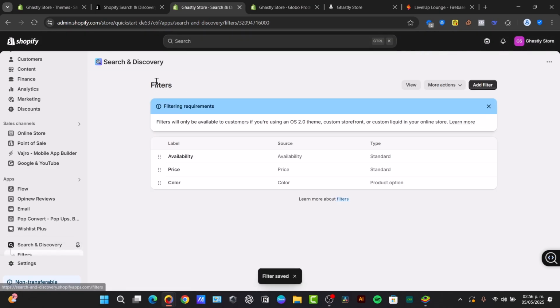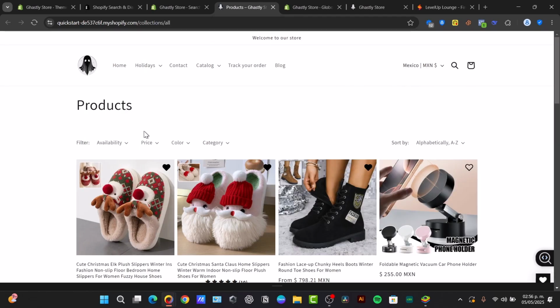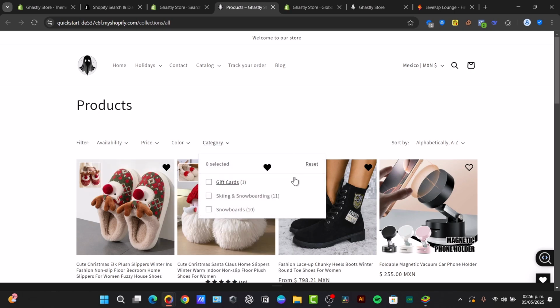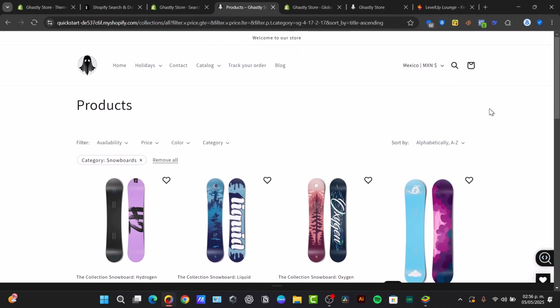Now that we have added all the different categories, I can go back into Search & Discovery, hit view, and here in my products we can see that we have the filters of availability, price, color, and category. Let's say, for example, I only wanted to see snowboards, and boom, everything is now where it has to be. It actually looks really good.